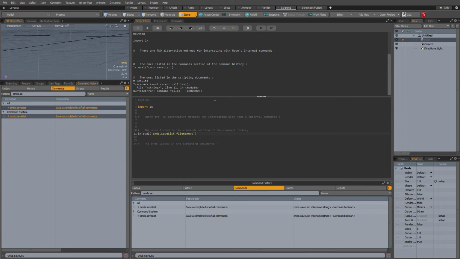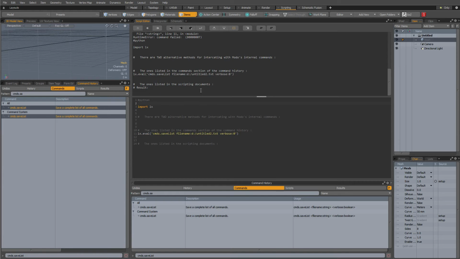So I'm going to do D colon backslash, I think it's slash, and then untitled.txt, and for verbose arguments I'm going to write verbose colon 0, and 0 means that it's false, so no extra information will be added. So when I now run my script, it should be okay.